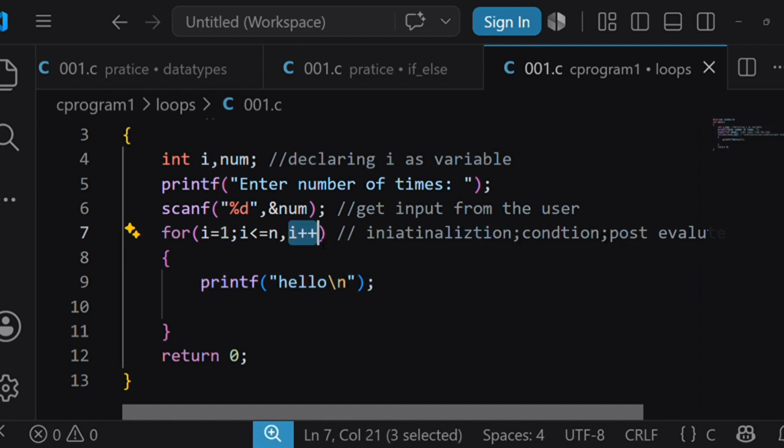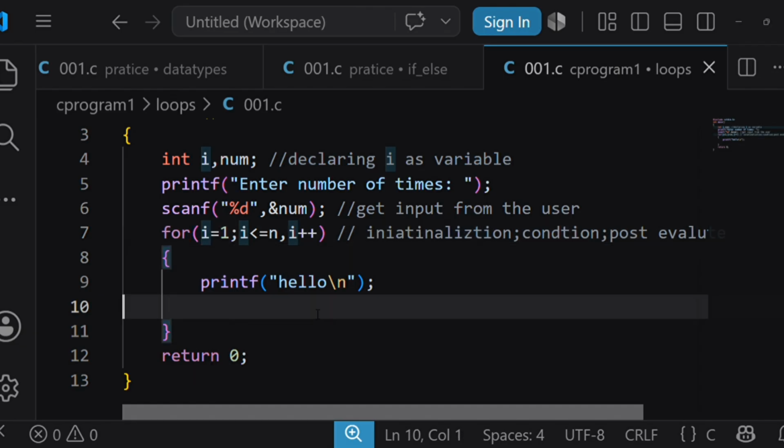In post evaluation, it will automatically increment one number. So i becomes 2. Then it again compares whether 2 is less than or equal to the limit. If it returns true, it will execute the printf a second time, and again post evaluation makes i 3, then compares. This step executes again and again until the condition returns false. Only then can it come to return 0, and the whole program will terminate successfully.